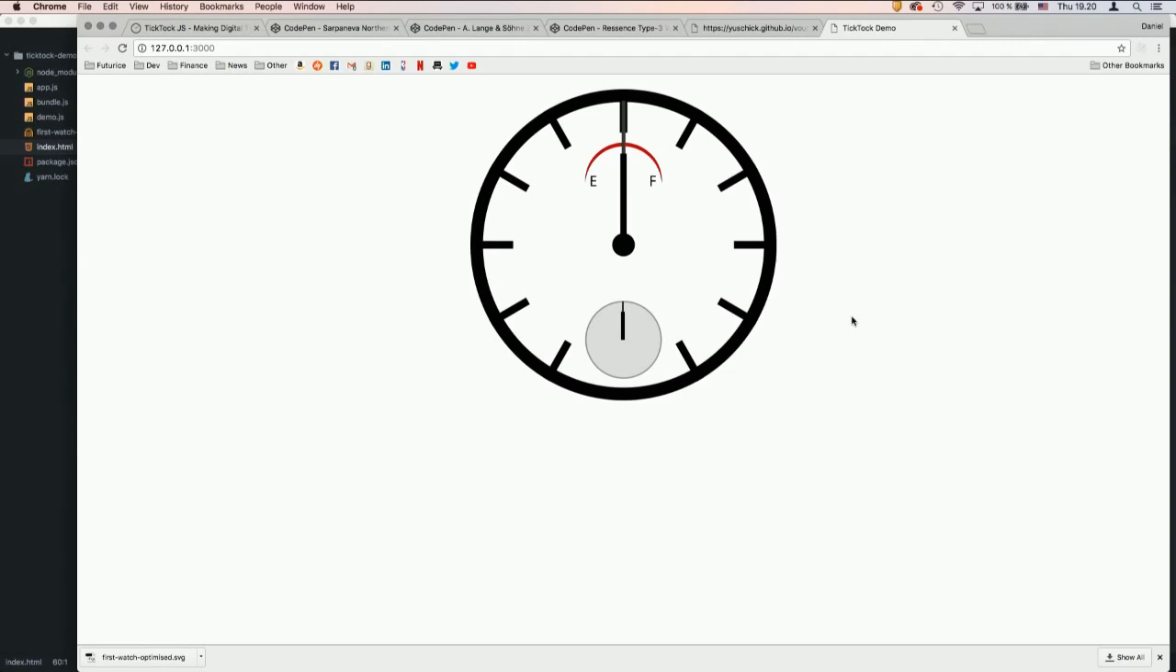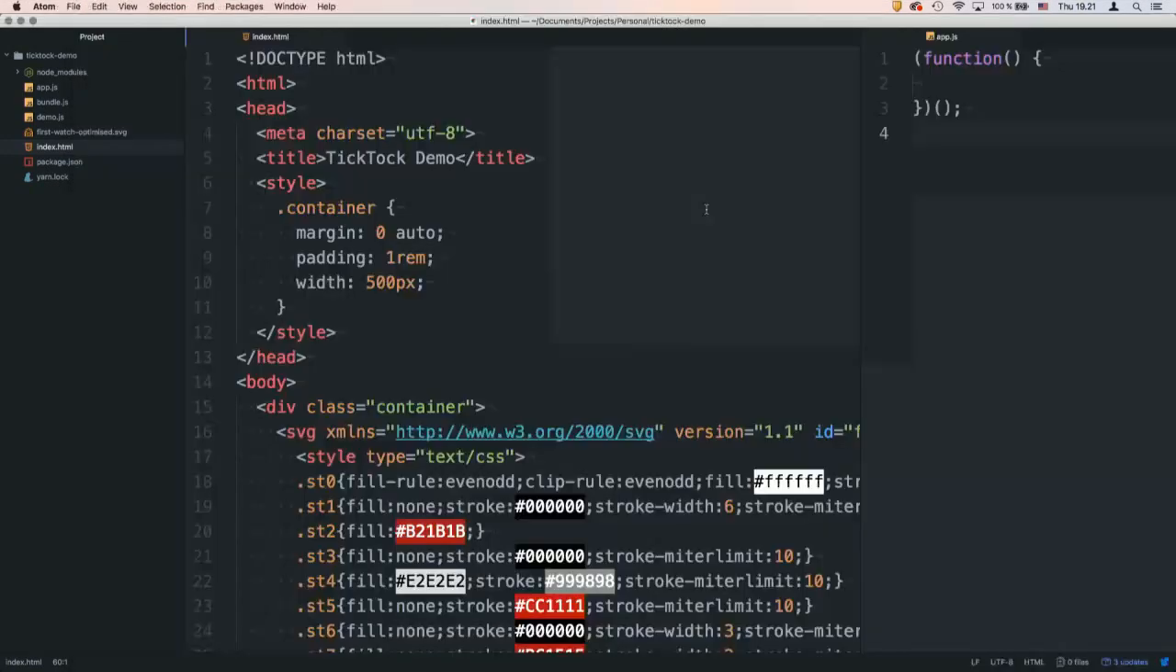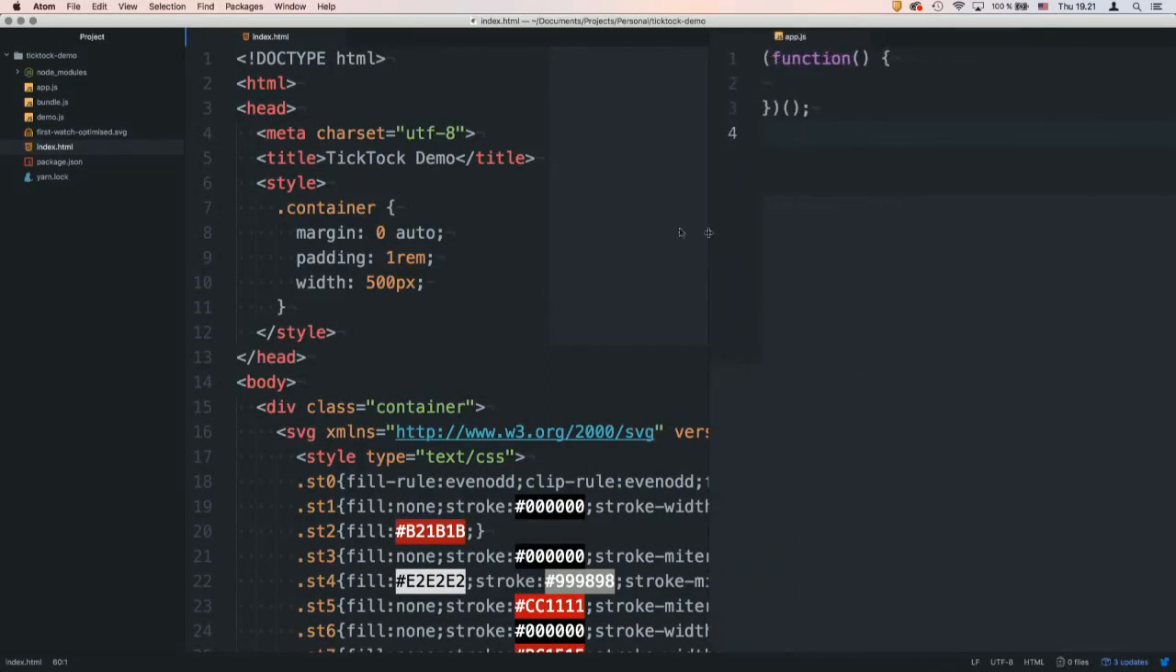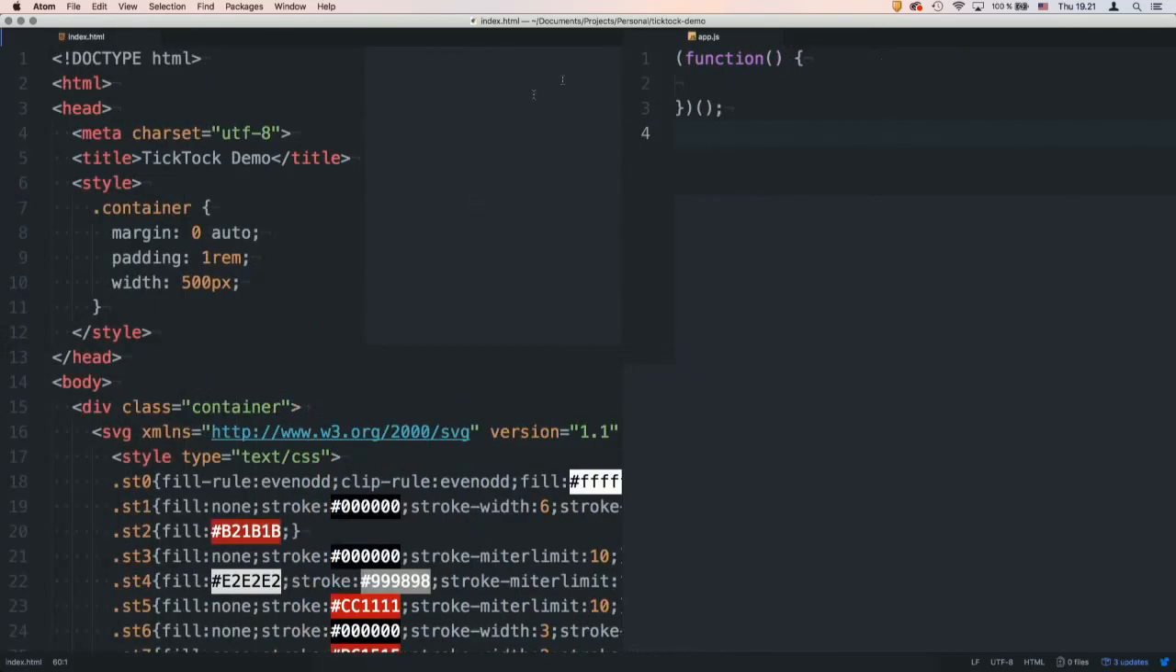So we see here that we have all the hands starting, and even on the second dial, sticking straight up to the 12 o'clock. So now that we have our SVG here, switch back over, and let's close this for now. And let's actually bring TickTock into our project here.